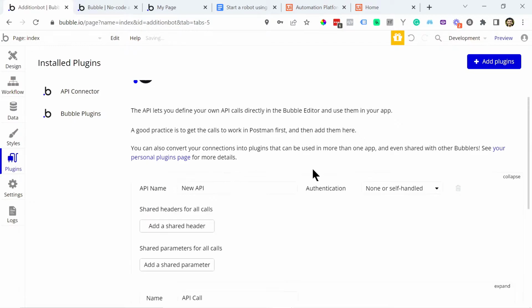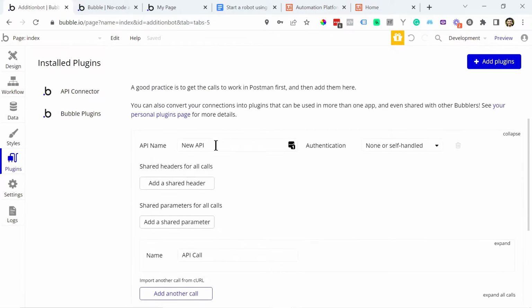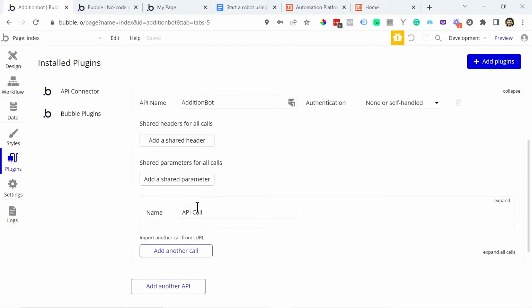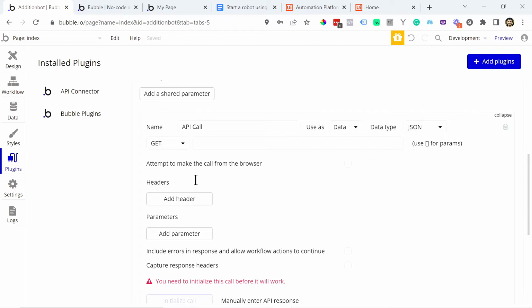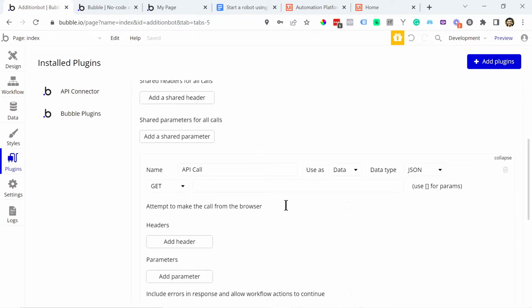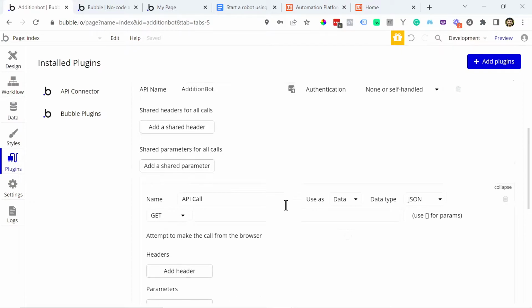So I'm going to click add another API, give it a name. I'm going to call this Edition Bot. All right, and then over here is where we create our API calls. Okay, and you can click this button to add an additional API call. You click this expand button so you can enter all the fields. All right, so if you've never used APIs, don't worry, I'm going to make it super simple for you.